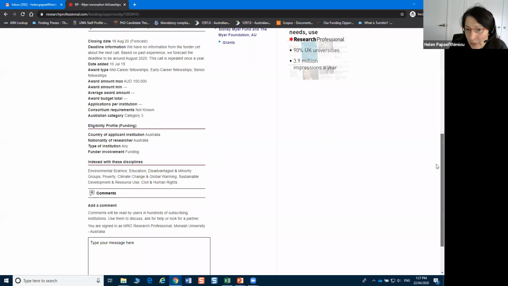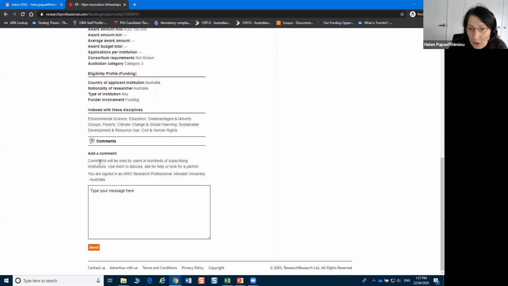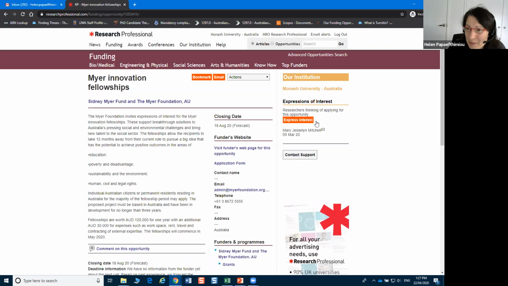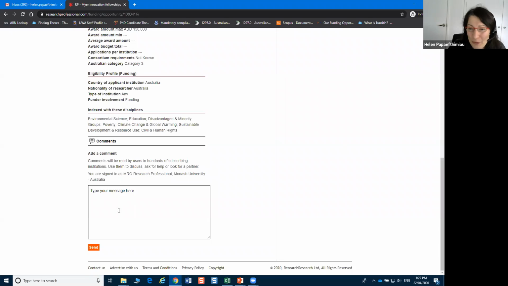And just one more thing on this screen, there's a comments box down here. Don't use it. Please don't use it, ever. It's global. So if you post a message here, it'll go out to all users across all institutions, across all countries, and Research Professional will be able to see it. So if you've got any questions, please contact us directly, or you can use the express interest button here, but don't post anything down here.